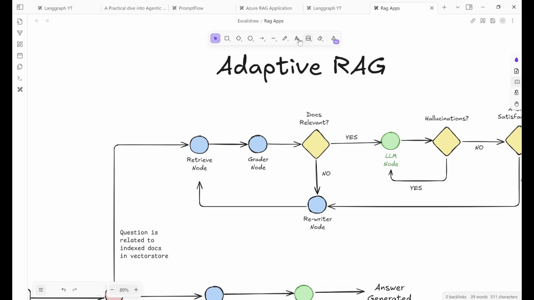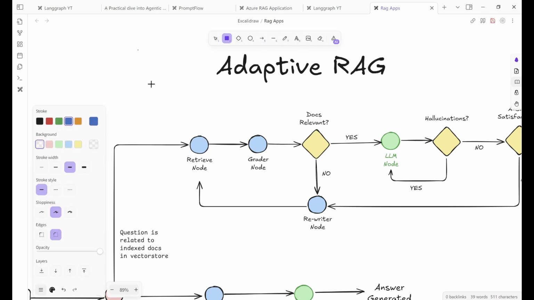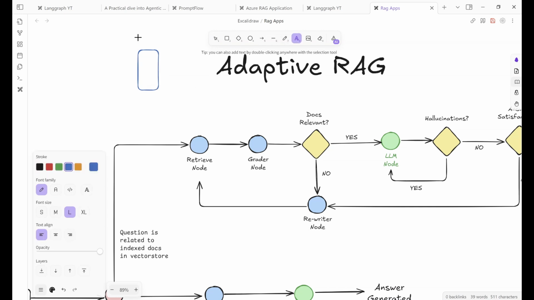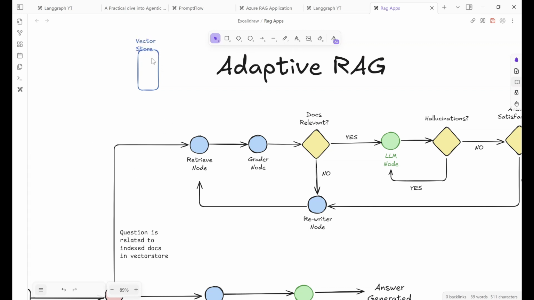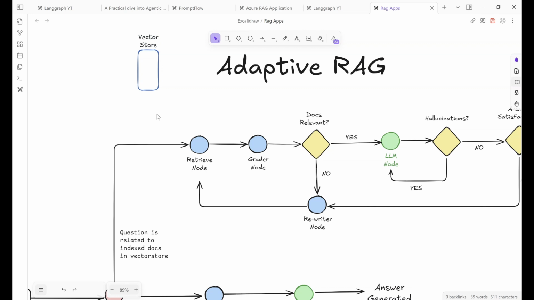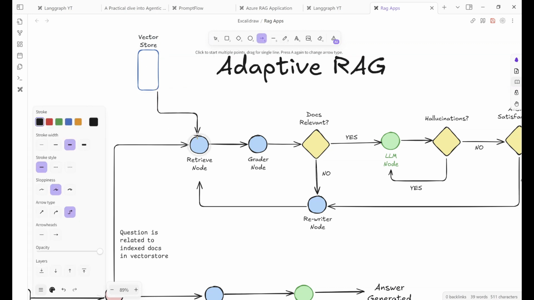Just a second. So here is the vector store, say. Okay, so this is the vector store. It's too big. Cool. It should be in the center, right? Cool. It gets information from the vector store.